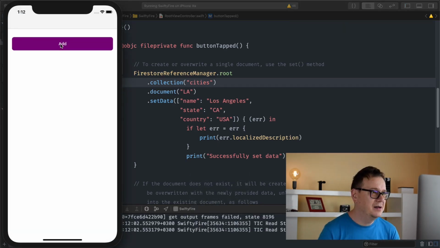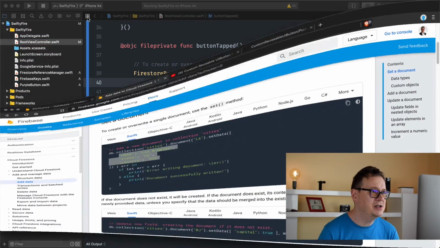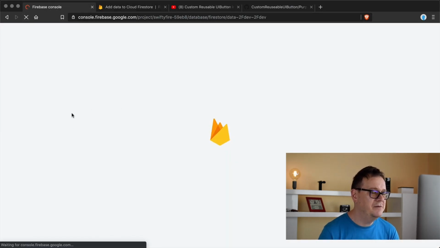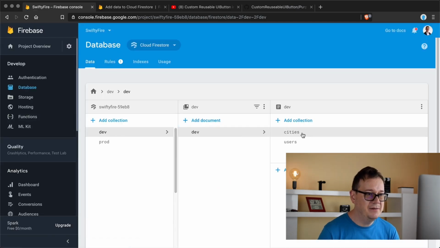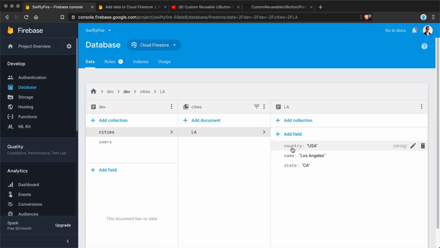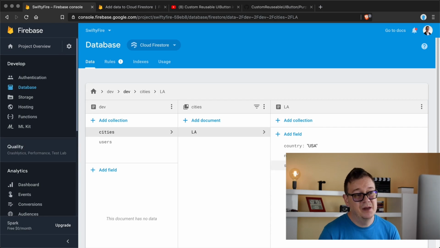And let's click on add data. And as you can see in the log, it says successfully set data. So let's double check in the console and let's just refresh our browser. And we should see under development, we have our cities. There we go. Cities, LA, and country USA, name Los Angeles, state California. Awesome.